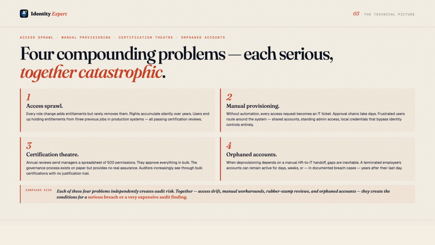Without IGA, enterprises face four compounding problems that each look manageable in isolation but become catastrophic together. First is access sprawl. Every time someone changes roles, new access is added but old access is rarely removed. Rights accumulate over years. Users end up with entitlements from three previous jobs sitting silently in production systems. Second is manual provisioning. Without automation, every access request becomes an IT ticket. Approval chains can take days or weeks. When business moves fast, people find workarounds: shared accounts, standing admin access, local credentials that bypass the identity system entirely.